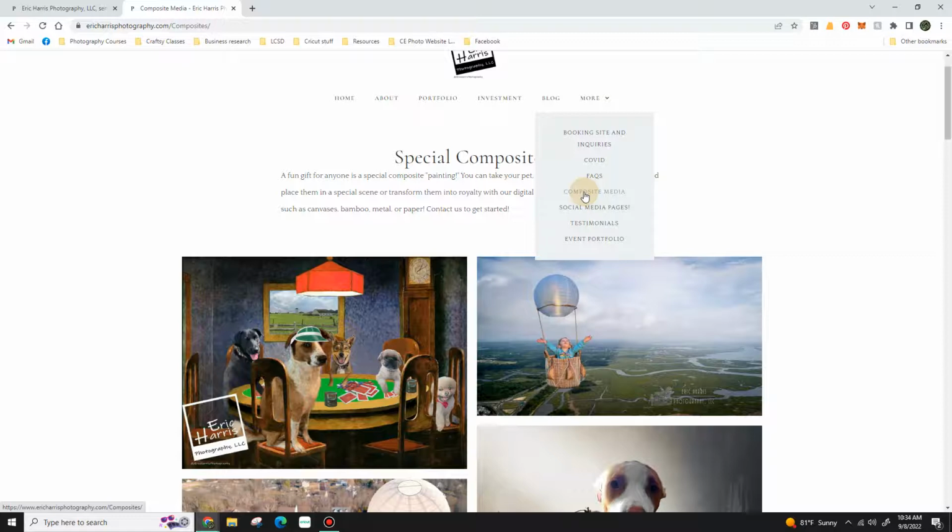So if you want to do things like this, I would put it into a blog. I wouldn't link it on your main menu. And I would come up with something else other than composite media. You can call them Photoshop portraits. That makes sense, right? You can call them digital illustrations, or digital portraits.